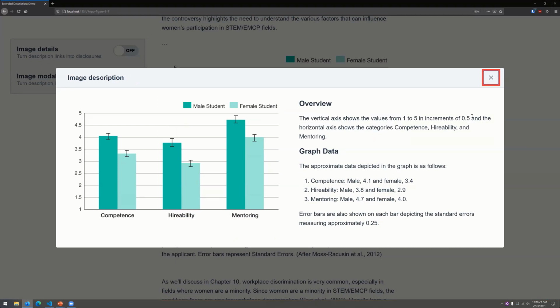Image description. Button close. Heading level 3 overview. The vertical axis shows the values from 1 to 5. And this one's nice because it just immediately goes to the description and reads it. This is how accessible dialogues work. But I have no idea how well supported this is anywhere, so this is why I say it's experimental. But it gives you an idea of the types of things that you can do.